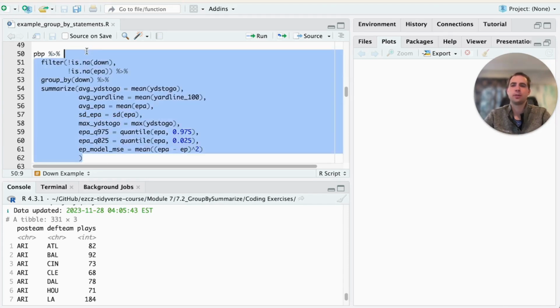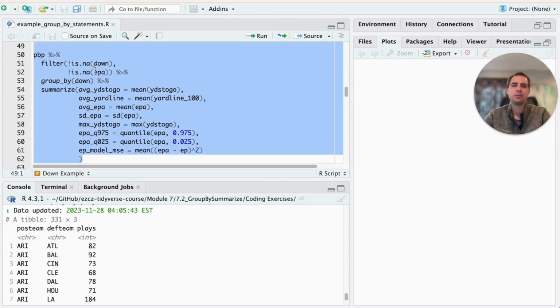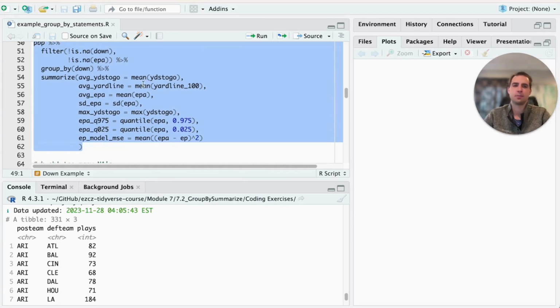All right, so I'm going to get rid of where it's missing down and it's missing EPA. I'm going to group by the down, and then I'm going to calculate these summary statistics.